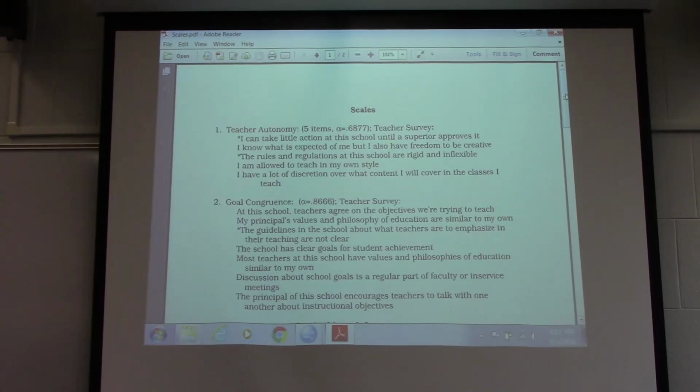So when you look at the file called scales, I have an example called teacher autonomy, and that's made up of 5 items from a teacher survey. You'll see that after the 5 items, the alpha sign equals 0.6877. That alpha is not like the alpha that we set at 0.05 to determine statistical significance. It's called Cronbach's alpha, and it's a measure of reliability, or more specifically what we refer to as internal consistency.